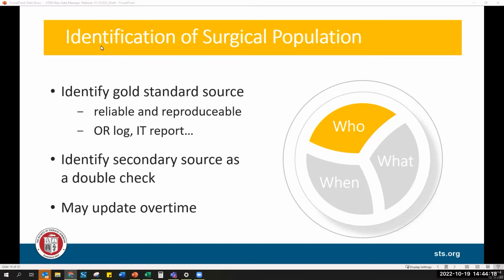Things might change over time. So you might start with using a certain source for your identification of your surgical population, and then a new tool may become available and you might shift what tool is the best tool for your site, and that's perfectly acceptable. But if you do get audited, you will need to be able to provide to the auditors a list of all of your surgical cases so that they can either agree or disagree with you on what cases you chose to select based on the STS standards.